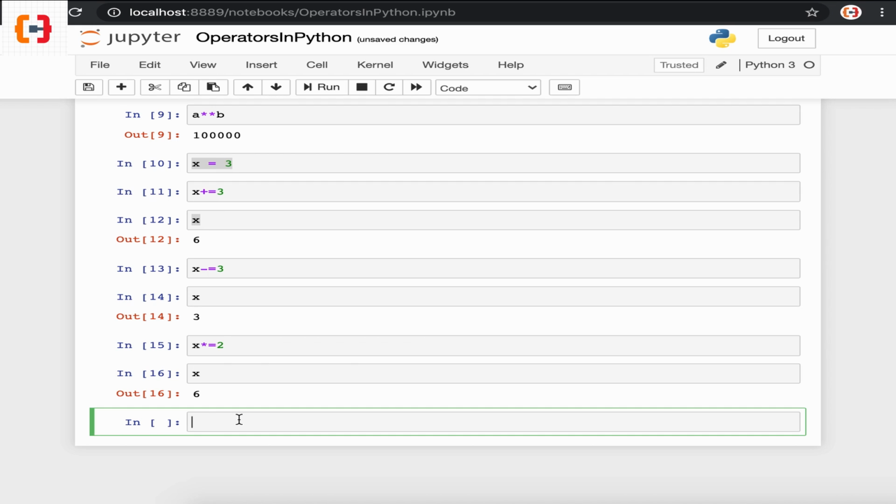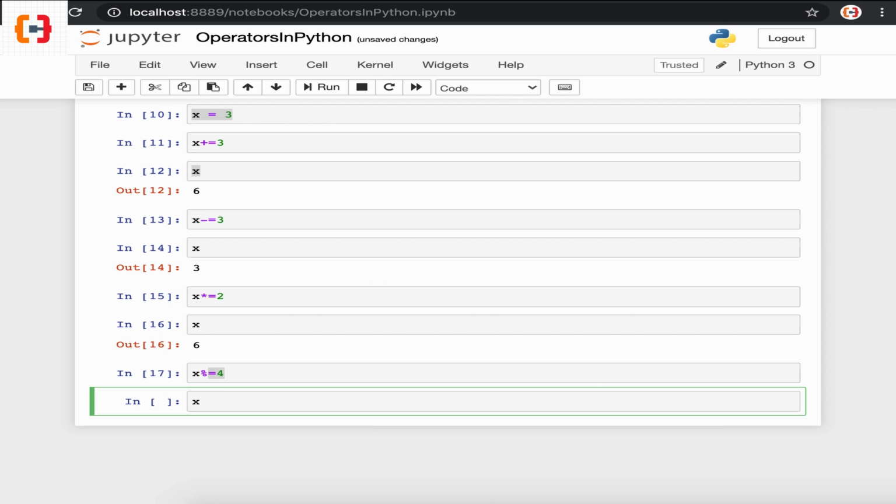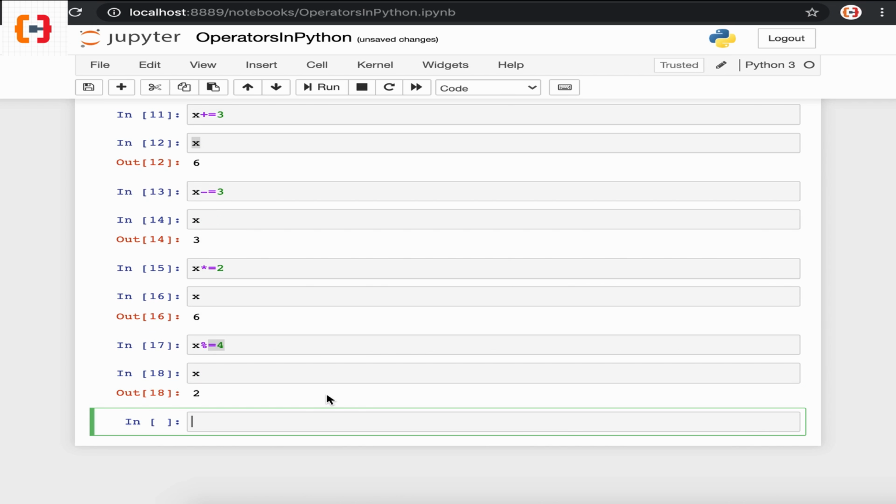Let's take another example of an assignment operator with modulus equals. If we put x modulus equals 4 and execute this command and print the value of x, the result will be 2. If we divide 6 by 4, the remainder is 2. So this is an example of the modulus operator.